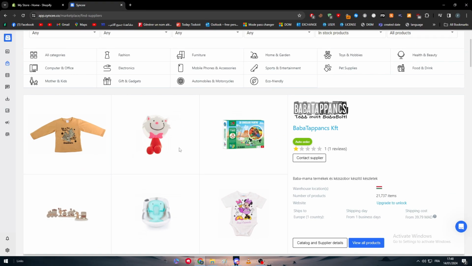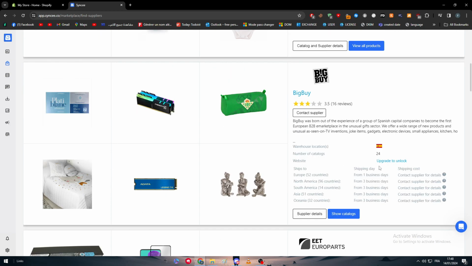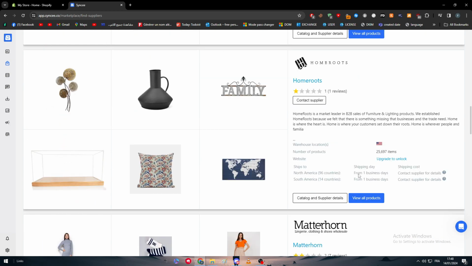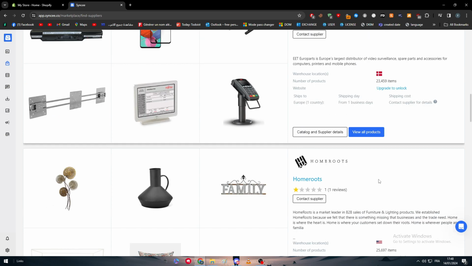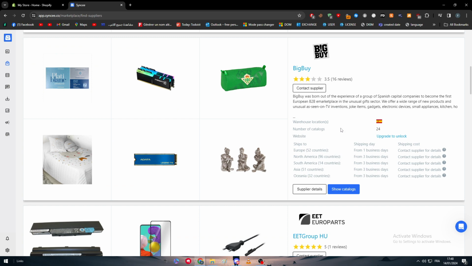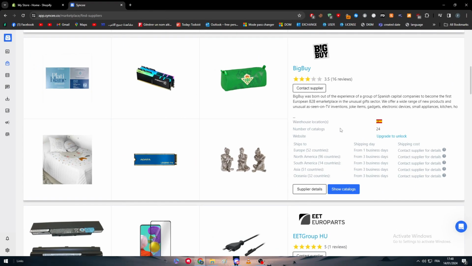So there are a lot of things to take into consideration, and also the number of products is mentioned here, so you can find how many items you should consider limiting your orders at. For example, this guy only has 24 items, so you should simply limit it to 24. And yeah, this is basically it, how you can integrate and connect Syncee with your Shopify store.